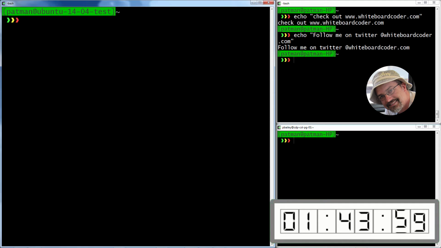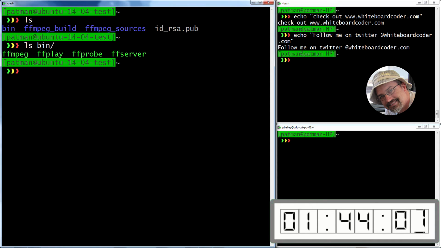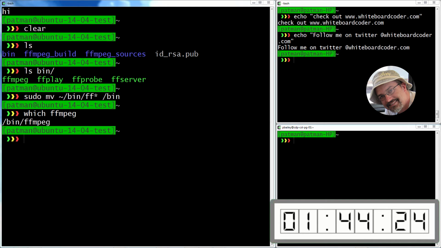Okay, now for the last step. If you look here, it created a bin directory in my home directory. And if I look in there, there are all my FFmpeg tools that were compiled. Now, I don't really want them there, so I'll move them to my bin directory. And if I do that, now if I do which ffmpeg, I should have it.